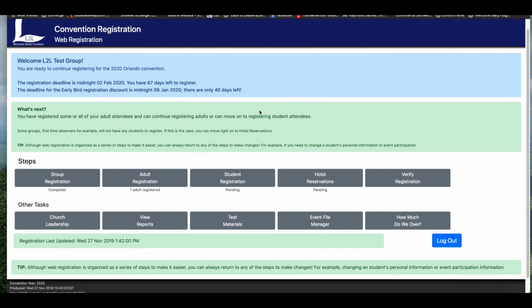That is all the details about the adult registration, and we're going to close this tutorial out and move on to the next one, which will be registering your students.